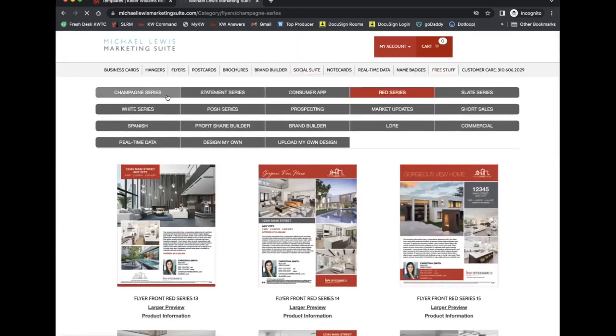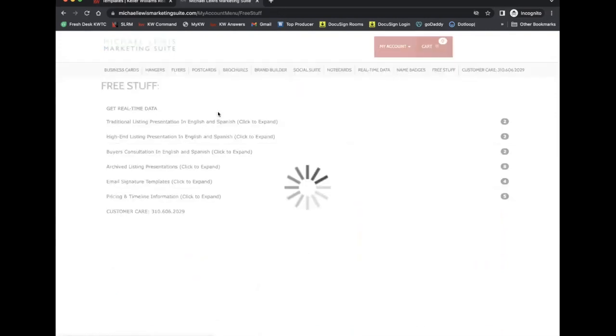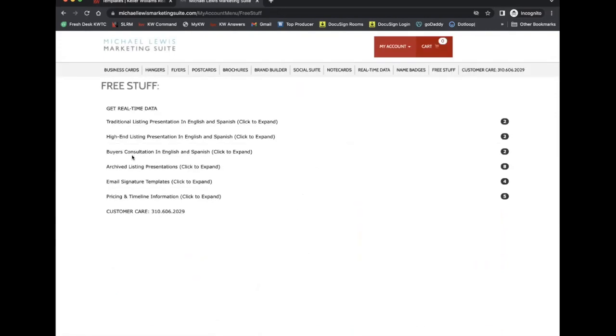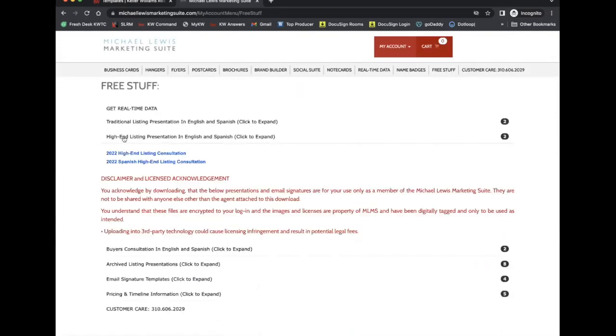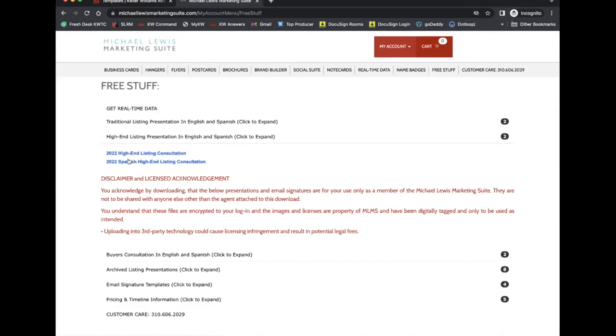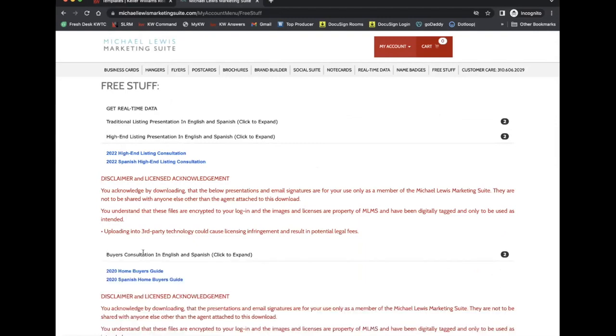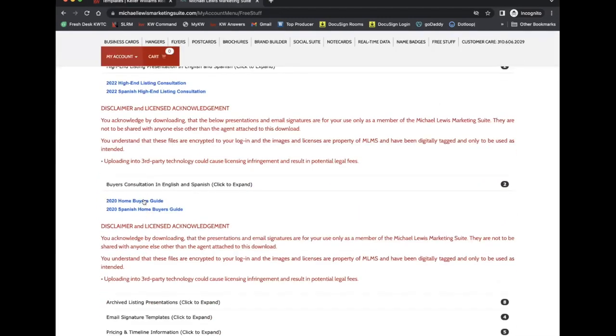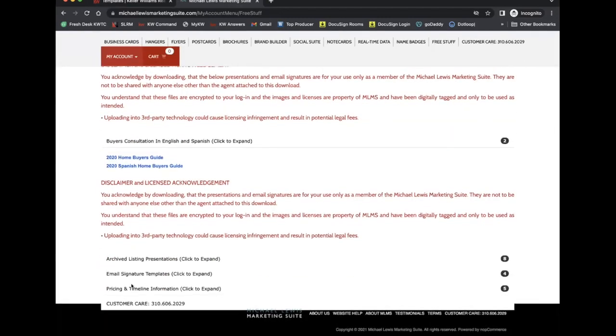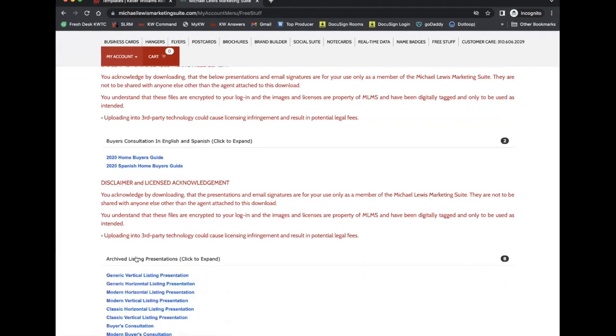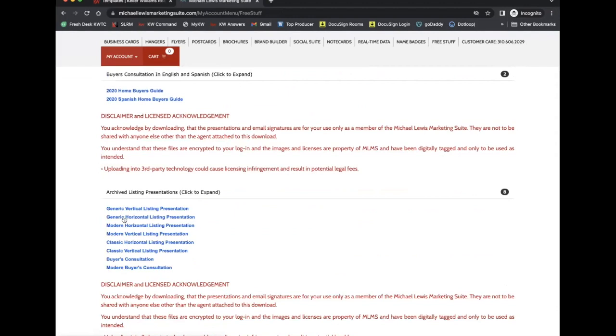They have things like email signatures you can add to your email, and they also have listing presentations and buyer consultations. The listing presentations are, again, PowerPoints or Pages, depending on if you're on a Mac or Windows. And then they also have buyer consultations here, and the email signatures are here. If you are interested in their archived ones, these are all the ones they used to have for listing presentation and buyer consultation.